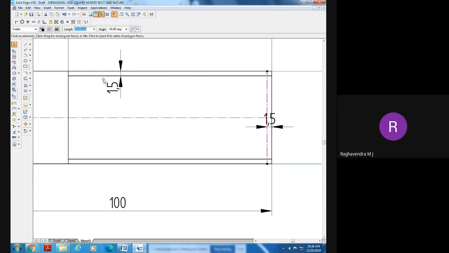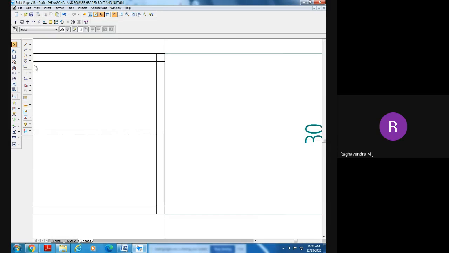Okay, now select this, make this a visible line. Okay, now the thread is made. You delete this, delete this dimension also. Now we need to do the chamfering here.